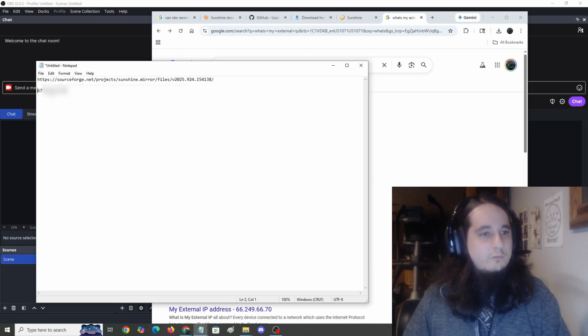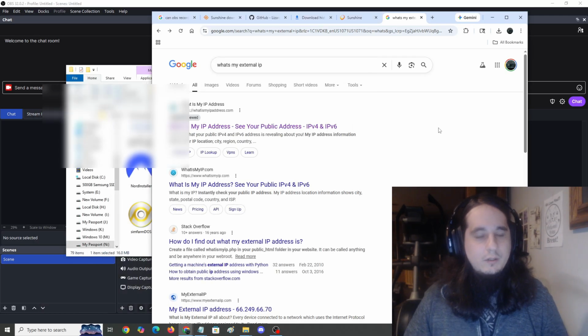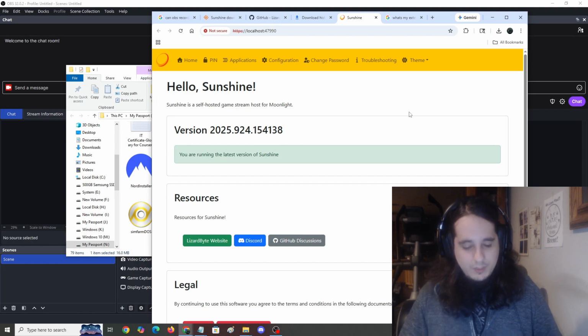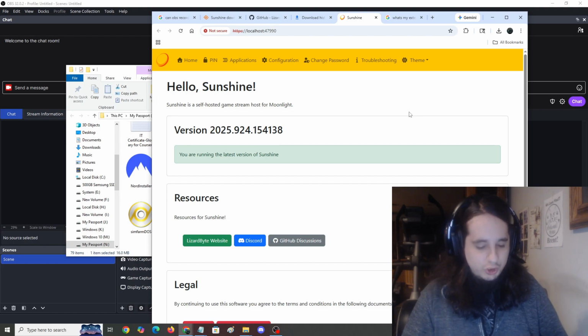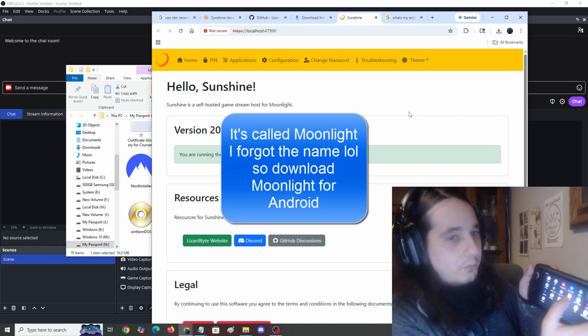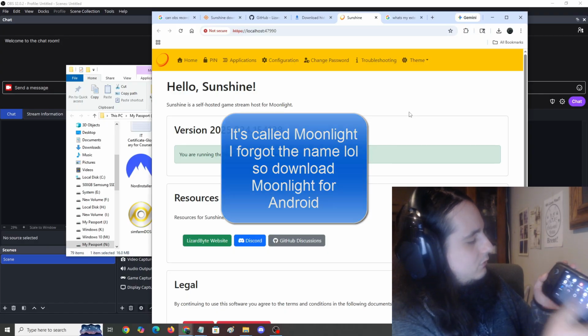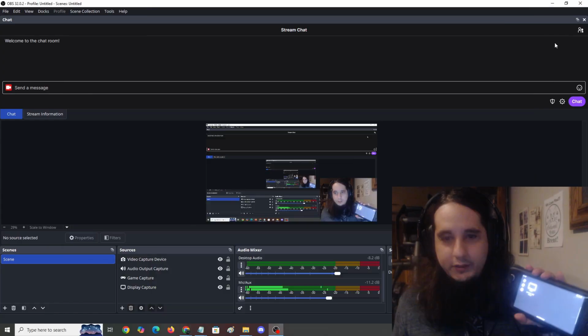Paste. Let me get rid of the spaces. You're going to paste it somewhere. And then what you're going to want to do is go install Moonshine now. When you install Moonshine, okay, where is it? Let me click this so I can see it.